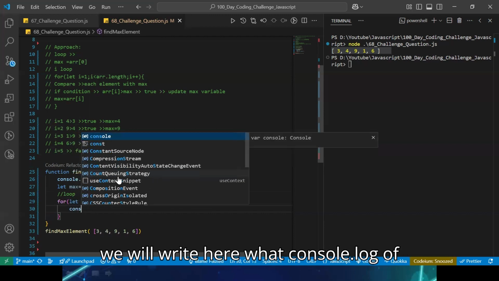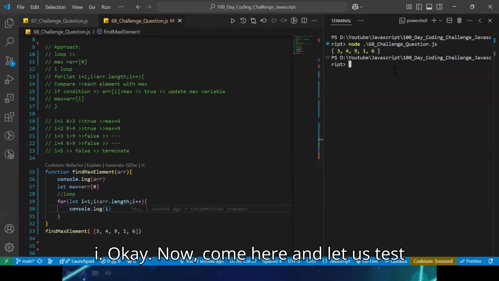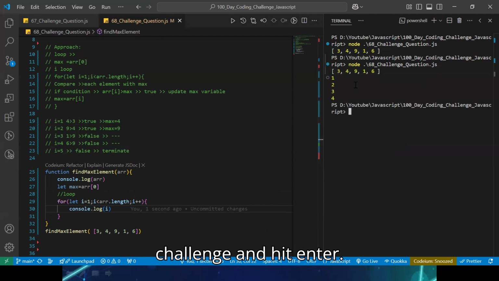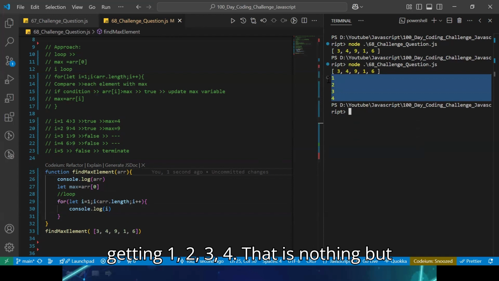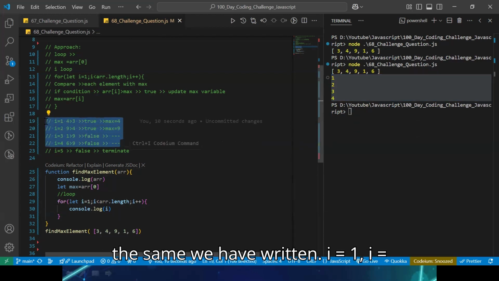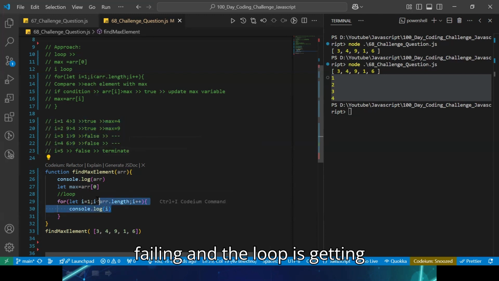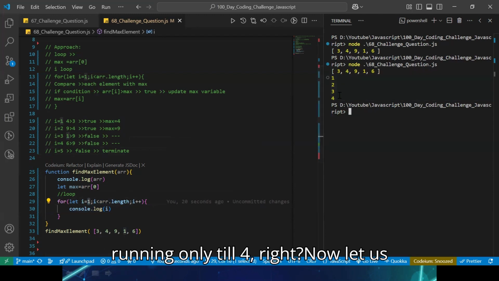So we will write console.log of i. Now let us test it out in the terminal. So node day 68 challenge and hit enter. What do we get in the terminal? We are getting 1, 2, 3, 4. That is nothing but our i value. So you can see here i is equal to 1, 2, 3, and 4. When i reaches 5, this condition is failing and the loop is getting terminated, and that is why it is running only till 4.